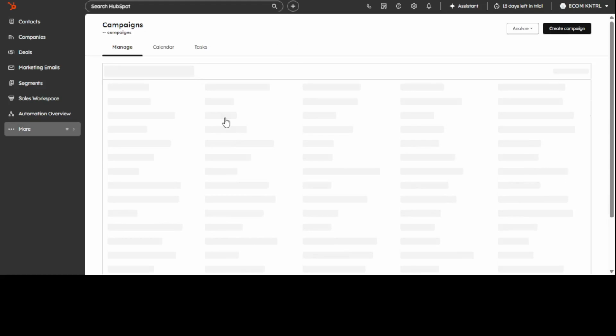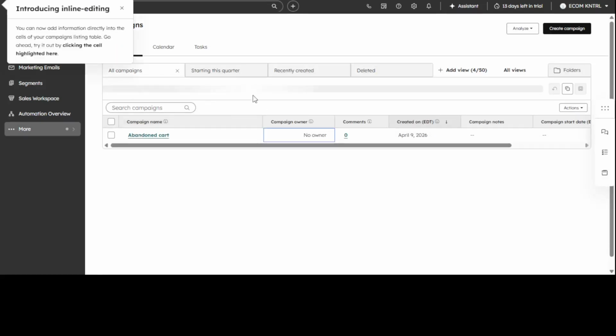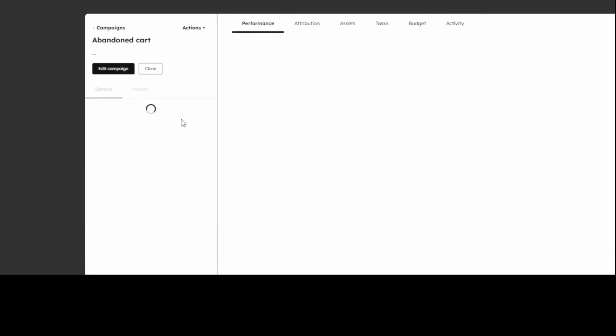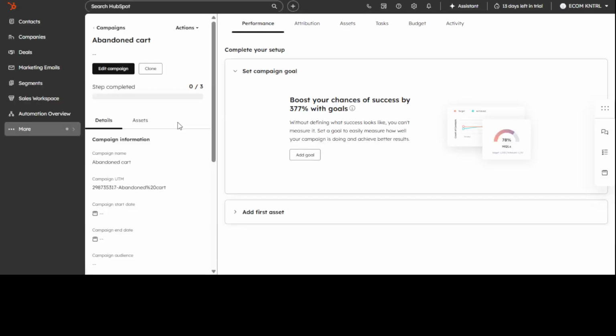This section is your command center for everything tied to a campaign, from planning and assets to measurement and optimization. On the Campaigns page, you'll see any existing drafts alongside campaigns you've already built. Click into a draft if you're continuing work, or create a new campaign if you're starting fresh. Either way, once you open a campaign, you'll have a clear view of its details and tools.